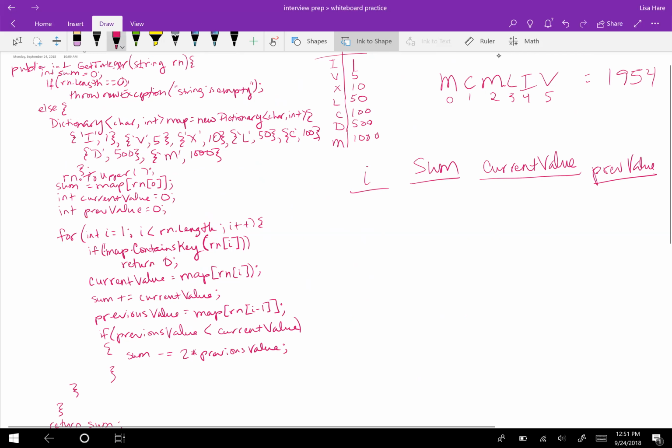Okay, so we go in, we've got our dictionary, and everything is going to be converted to upper if it isn't already. It already is. And then current value starts at 0, previous value starts at 0, and sum equals map at Rn of 0. So Rn of 0 is M. We go to the map, so sum starts at 1000. Okay, then we get into our for loop.